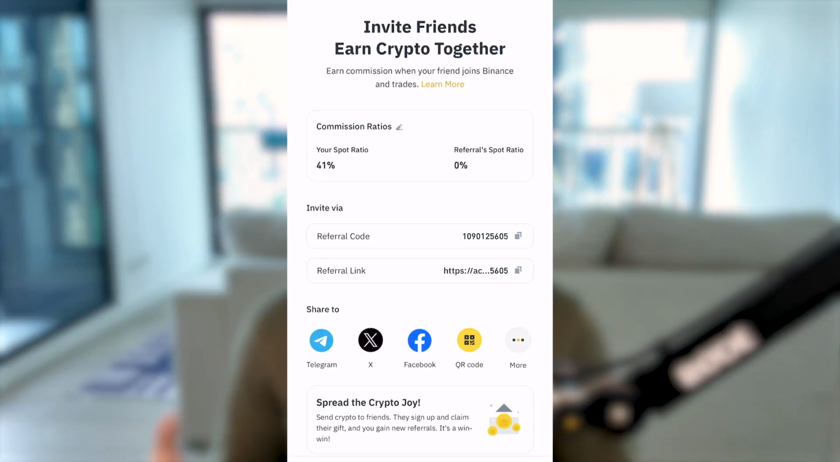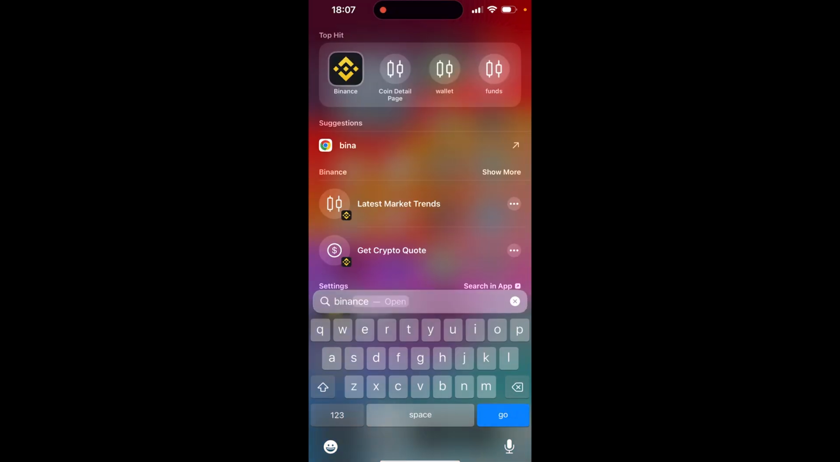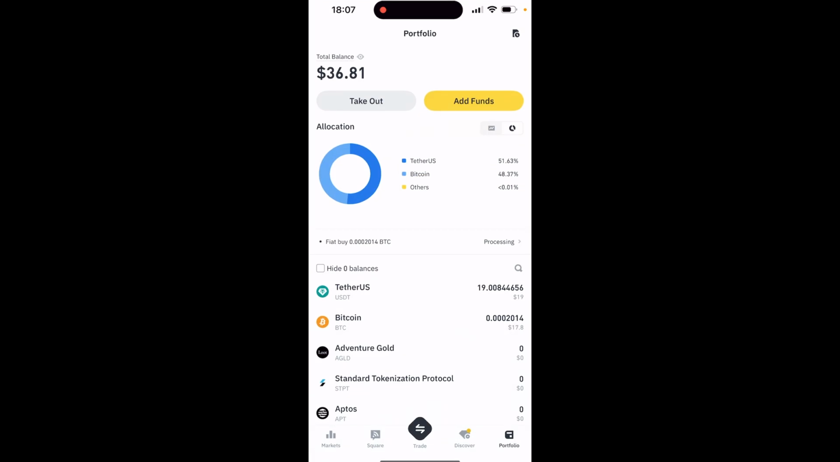In this video, I'm going to show you how you can find your Binance referral link and your referral code inside of the Binance app. Okay, so on the phone, all we need to do is open up the Binance app. So I'm just going to search for it and open it here.